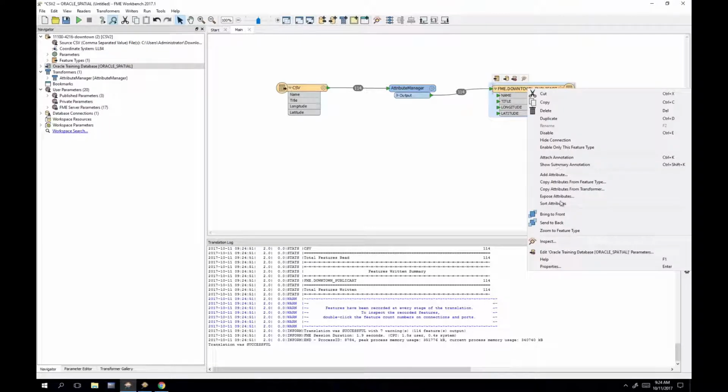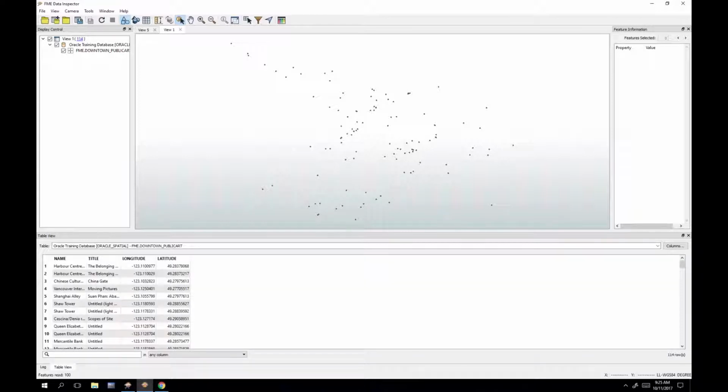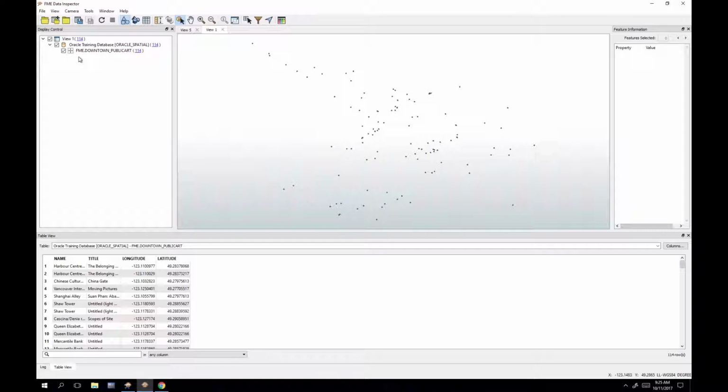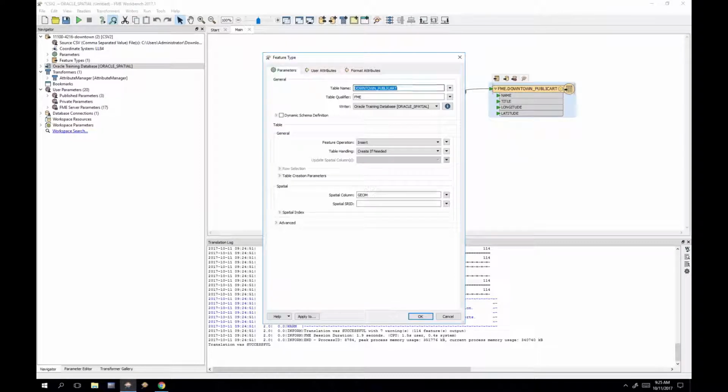Once it's run, we can inspect our output table. And we'll see here now that the table is stored in Oracle. So we have our schema, FME, and our table name Downtown Public Art. Just opening this back up.